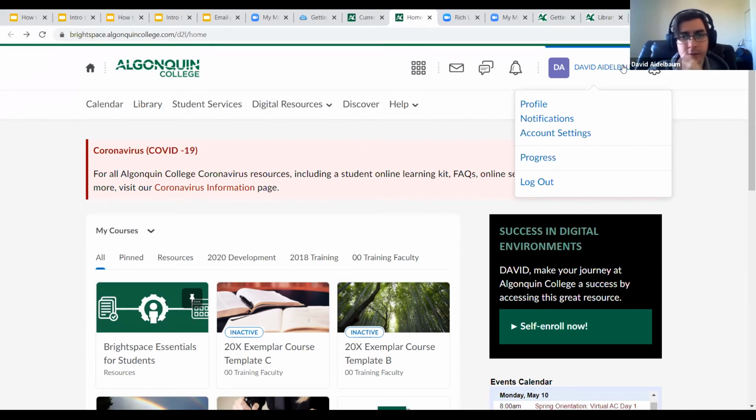Sorry, what I was saying is that your notification page is basically how Brightspace contacts you and what they contact you about. Again, we won't go fully in depth on this in this quicker workshop. More information is in the individual workshop, but this is how you're going to customize what Brightspace emails you about.